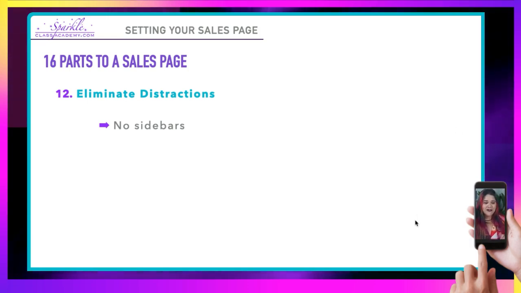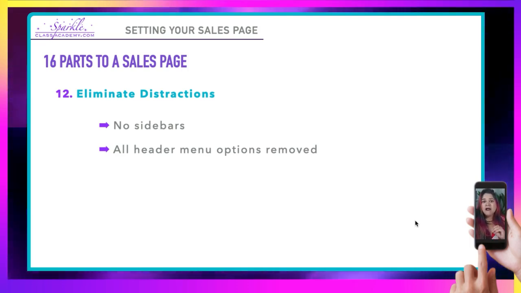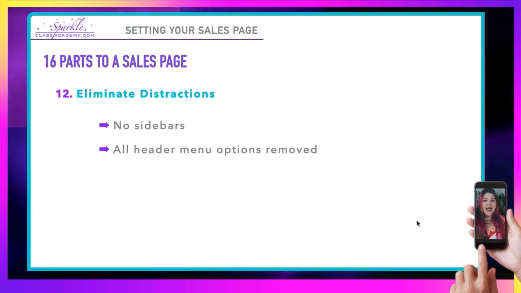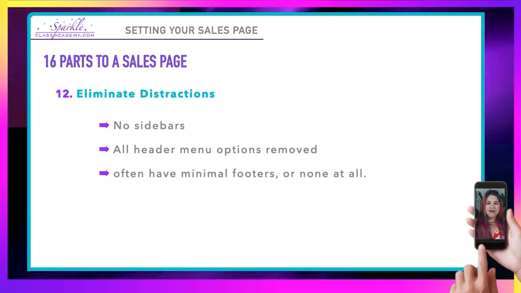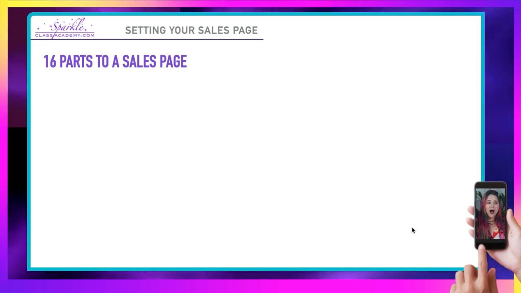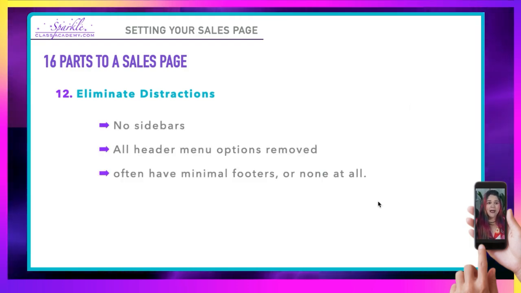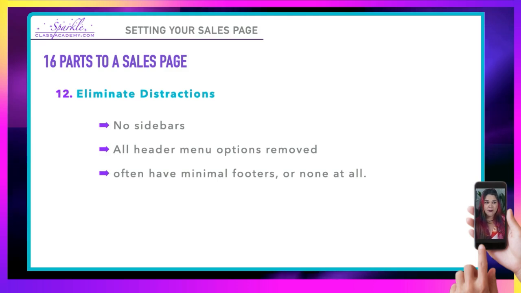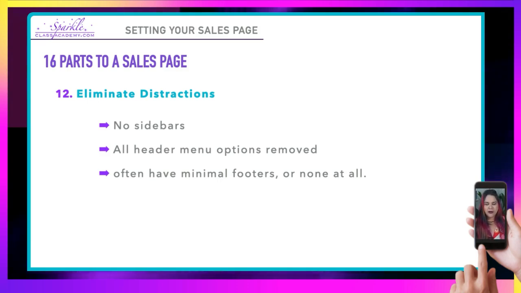The best sales pages have no sidebars down the side, often have minimal headers or footers, or potentially none at all, okay? Everything that's on the page is related to the offer that you're trying to sell. All header menus, okay? I recommend on your header menus that you get rid of them, okay? If you have a sales page on a website, but sometimes you're sending people to a sales page from an email, get rid of the top section of your website.